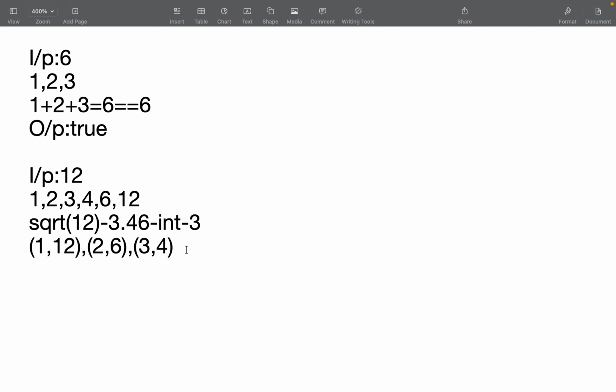So the idea is, initially we start the sum from 1, and for the loop we generate values from 2 to square root of n plus 1. In Python, the range runs up to one before the end value, so for running up to the square root of n, which is the value 3 here, we need to take square root of n plus 1.